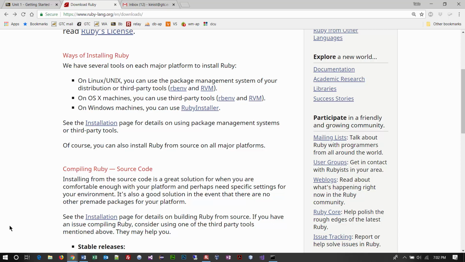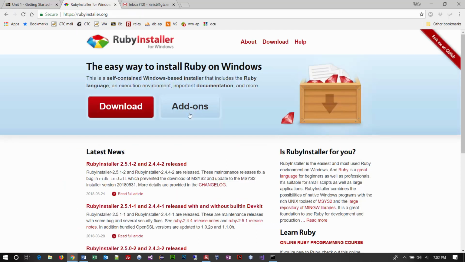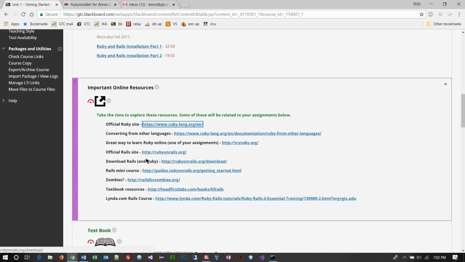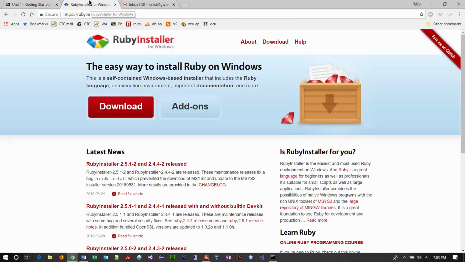So notice they don't have like a big install button or something like that, at least not on this page. But they want you to look at the version that you're working with. And yes, it works on all platforms. And what are we working with? We're working with Windows. So we're going to click on the Ruby installer page to take us there. Now, I do have a link that takes us right to this page right here. So wherever it says download Rails and Ruby, I believe that's direct to this particular link.